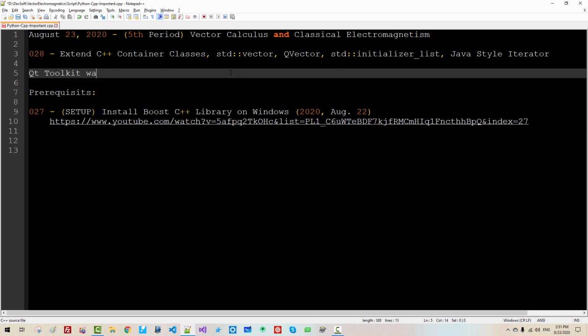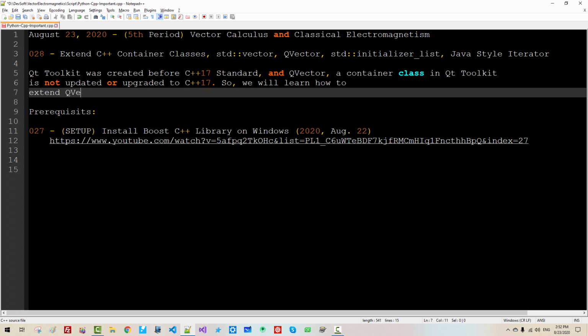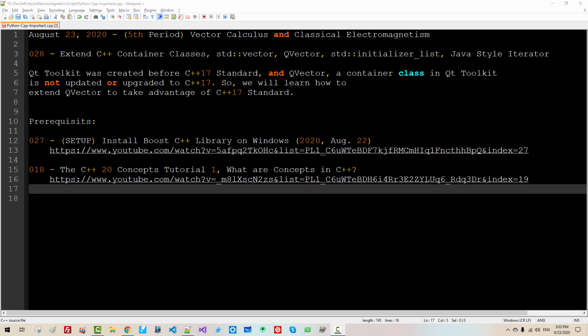Qt Toolkit was created before the C++17 standard, and QVector, a container class in Qt Toolkit, is not updated or upgraded to C++17. So we will learn how to extend QVector to take advantage of the C++17 standard. Without further ado, let's get started.